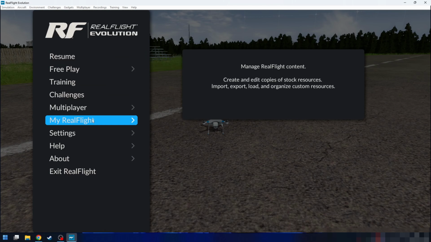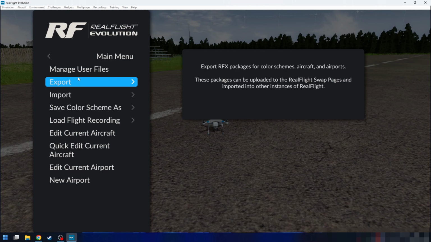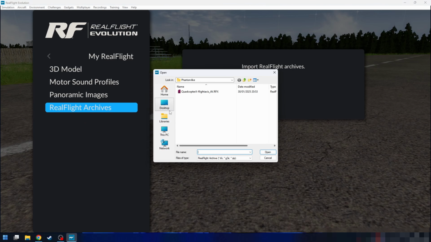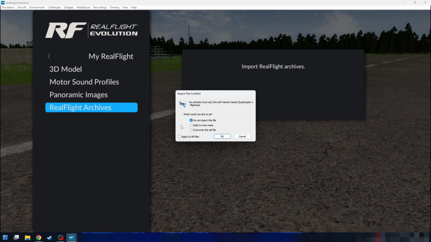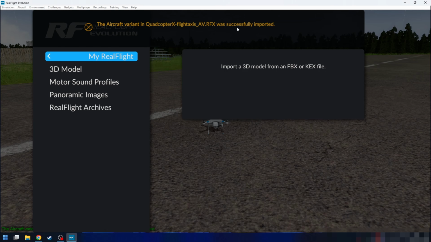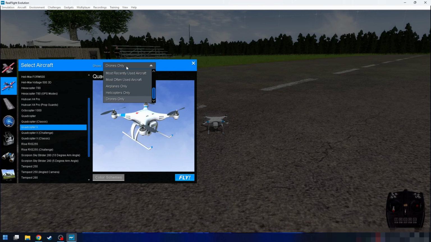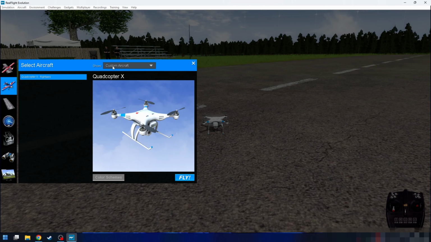We go to the main menu, My RealFlight, Import. Here. And here is our model. Seems like I had it before, but we will still override it. Successfully imported. And we need to upload our custom model. Here is our drone.